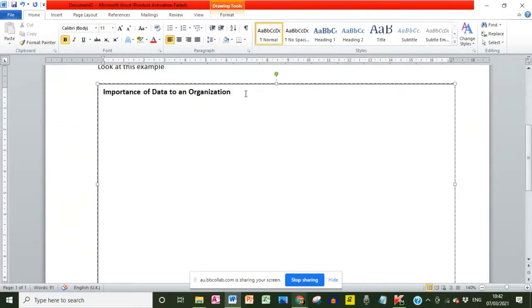I have written the topic of interest. Now, I want to write why data is very important to an organization. I can write one of my thoughts as the opening line. Data refers to any piece of thing related to the business. Now, this is my thought. I wrote it without referring to anything. So I don't have to give credit to myself.